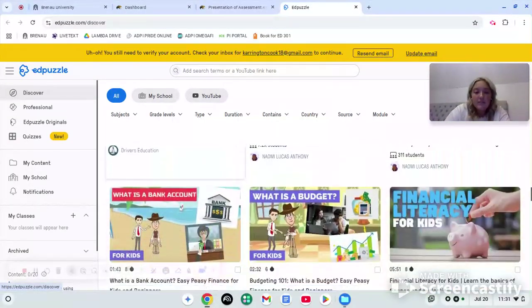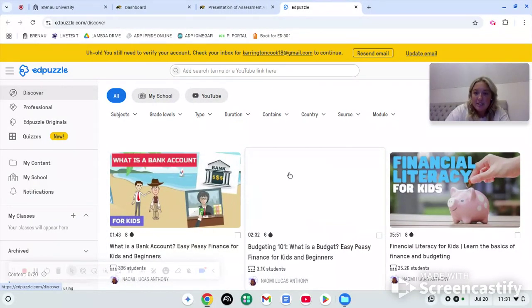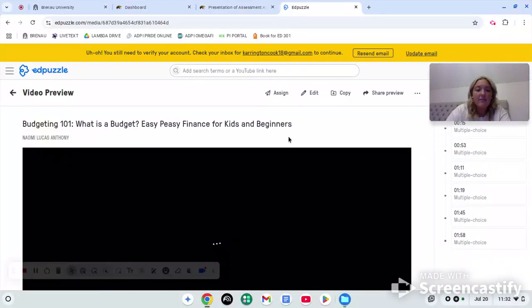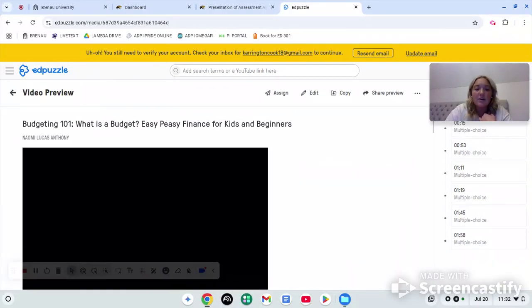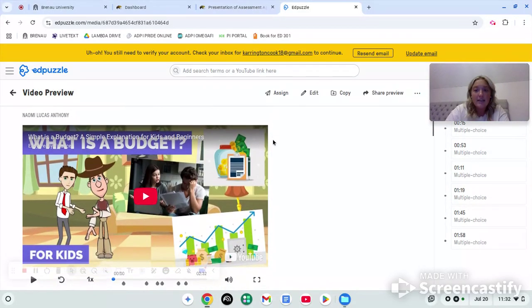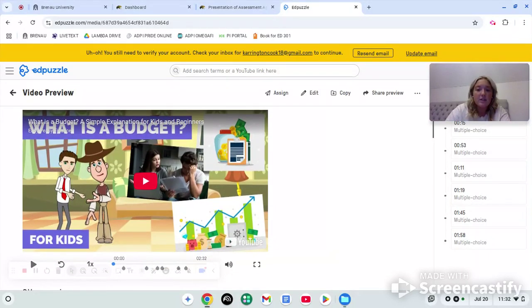So let's find one to look at. Maybe what is a budget? So when you click on it, it's going to tell you beforehand how long it is, everything. So it has a title, and this is one that other people created. You can create it for yourself and share it with others, but we're just going to look at pre-made ones today. So you're going to have a video, and I'll walk you through as the video plays.